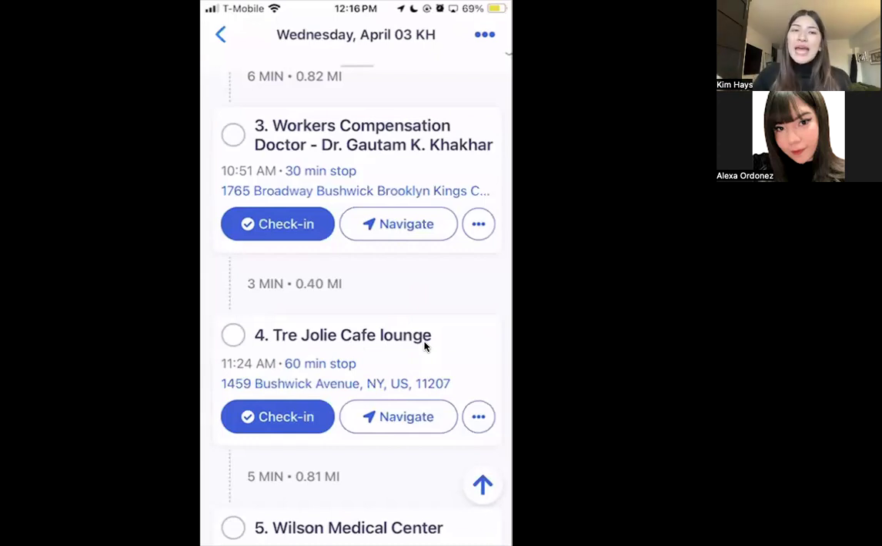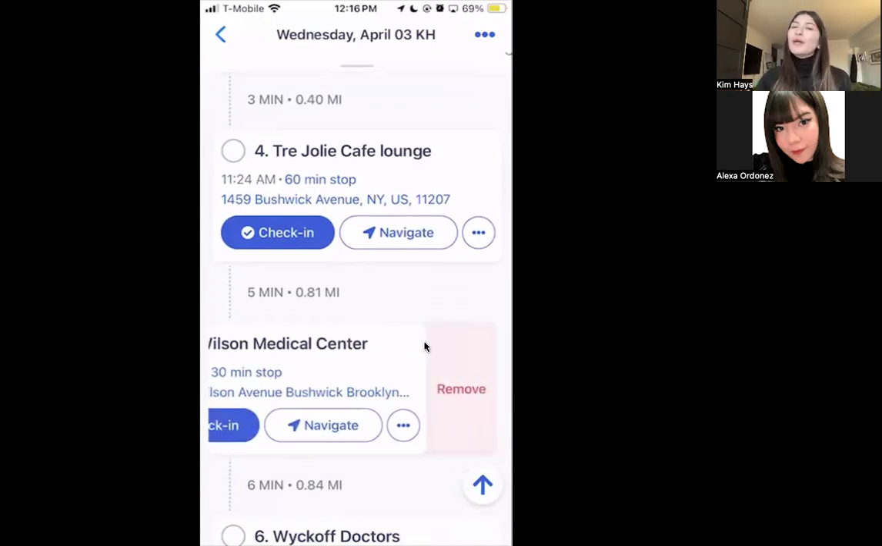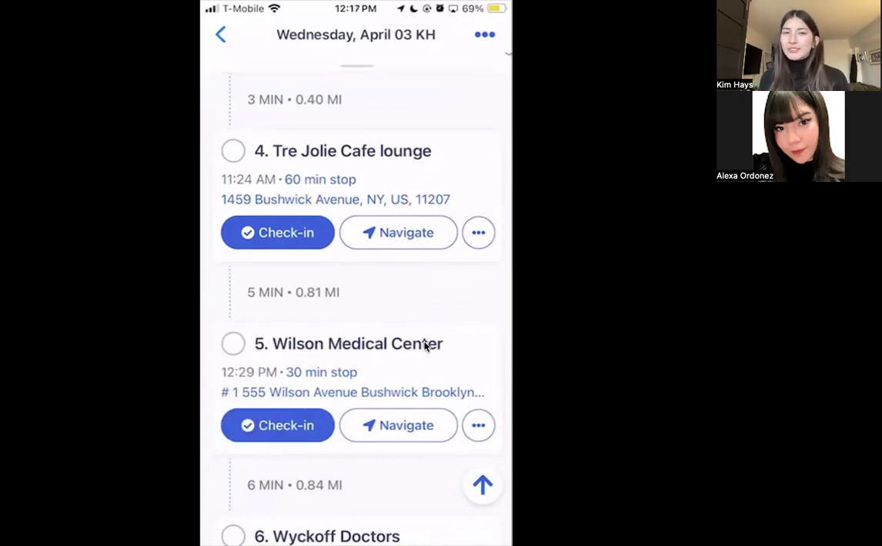I don't need to go into edit mode to remove a stop. If I come in here and I say, oh, Wilson Medical Center, I'm not going to them on a Thursday, I can just simply swipe to the left to remove a stop. It's going to take out a lot of the clicks that have previously been required to make the necessary changes on the route itself.